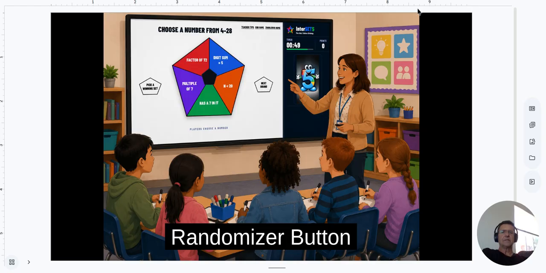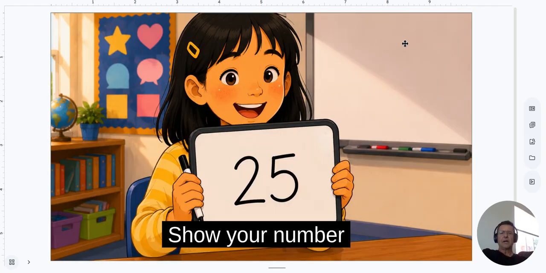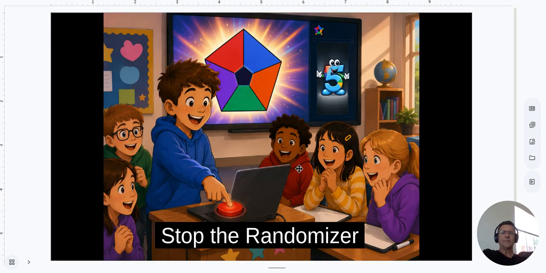All right, let's keep going here. While the randomizer is going, I would ask your students to show their number to kind of have proof of, hey, this is the number I picked. And so once the randomizer hits on the winning set, they compare that number to the winning set.